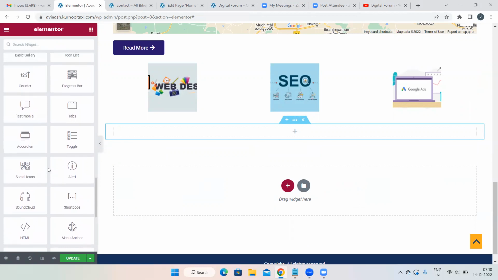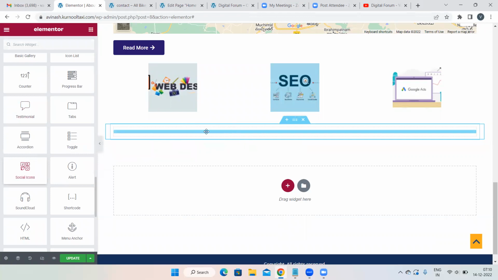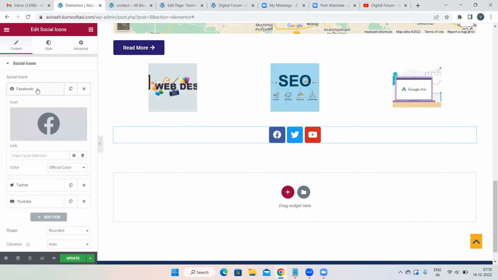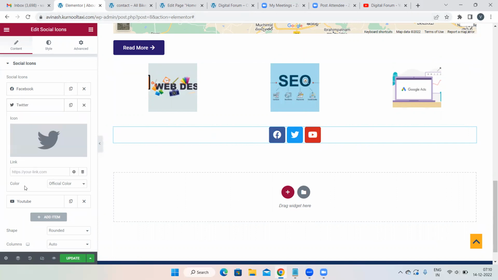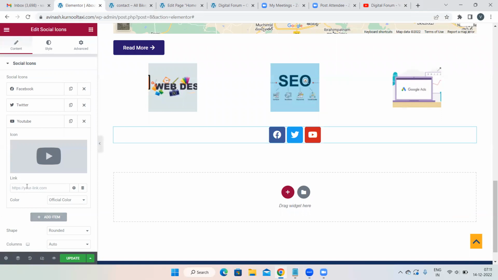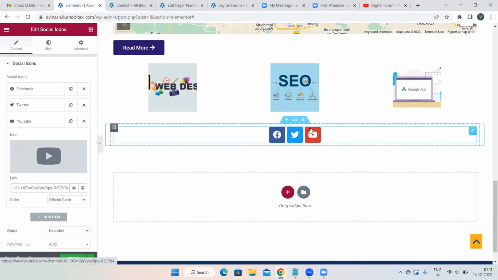Then social media icons. In case you have your Instagram account, Facebook account, LinkedIn account, or any other Twitter account, then you have to choose the social media option, drag and drop. By default, they have given us Facebook, Twitter, YouTube. In case you have a Facebook account, just go to your Facebook account, copy the URL and paste it over here. Go to Twitter, copy the URL of your Twitter account and paste it over here. If you have a YouTube account, go to your YouTube channel, copy the URL and paste it over here. So when someone clicks on the YouTube button, they will land on your YouTube channel.